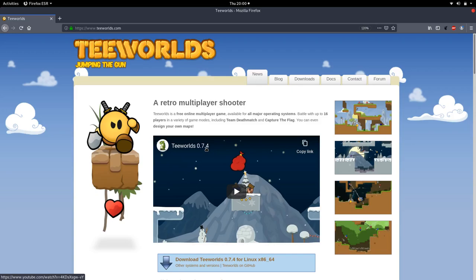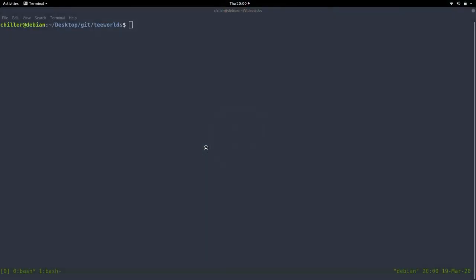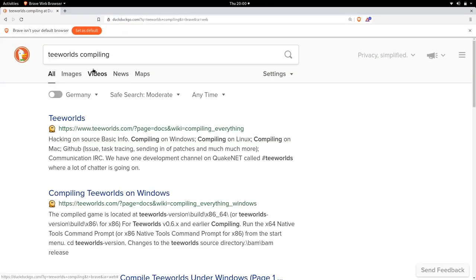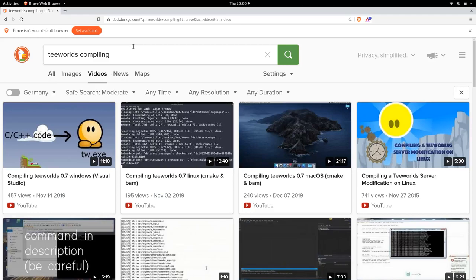Cool. So there's some prerequisite I have for you guys. You should be able to compile the Teeworlds source code. So head over to your favorite browser, type into your favorite search engine Teeworlds compiling, and click on videos. I made 3 videos about this already. One for Windows, one for Linux and one for macOS. So depending on your operating system, you can pick one of those videos. You only have to watch one, and it will guide you through the compiling process.